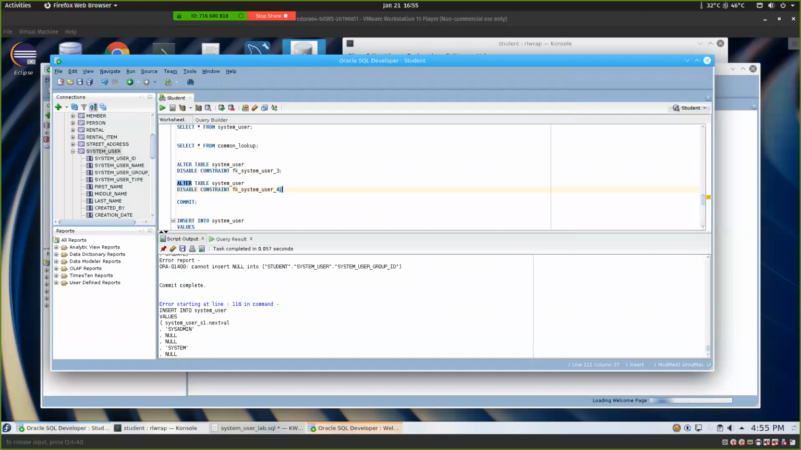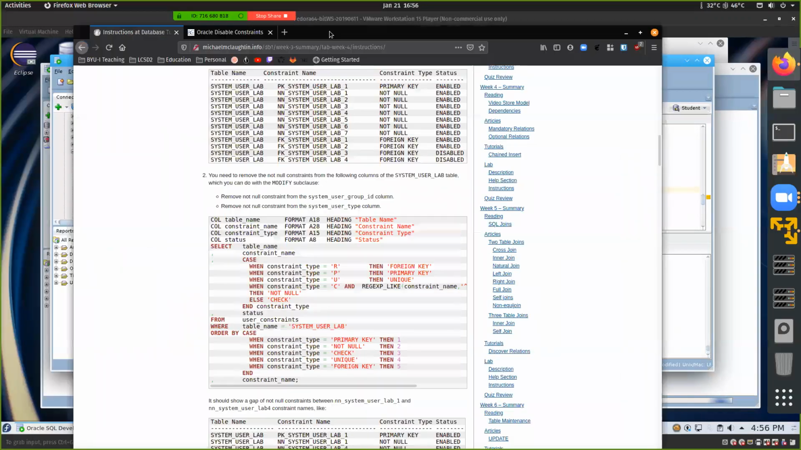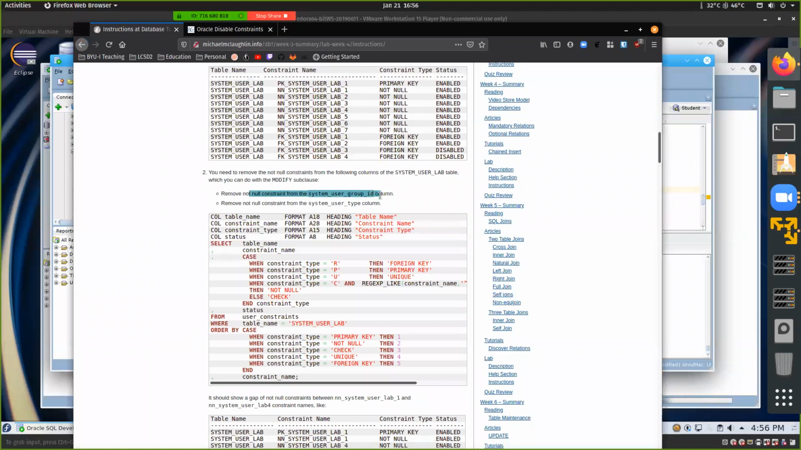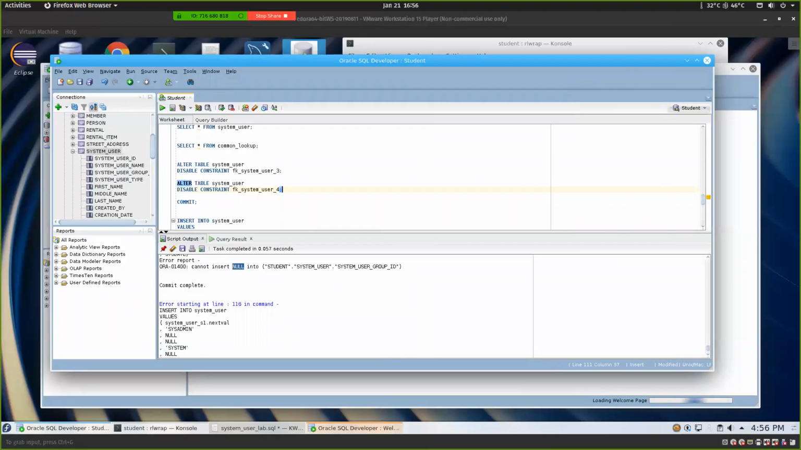Oh, and that's, let's see, we disabled the foreign key. And then we need, here's another tricky spot. So this isn't complaining about the foreign key constraint. This is actually complaining about the not null constraint. So the other thing we need to do, and if I was following the instructions, I'd know, we need to remove the not null constraints.